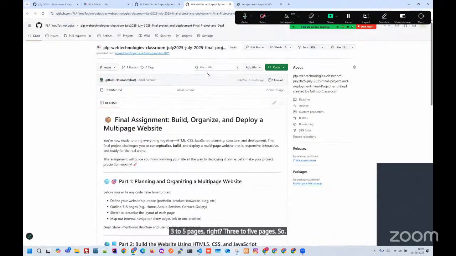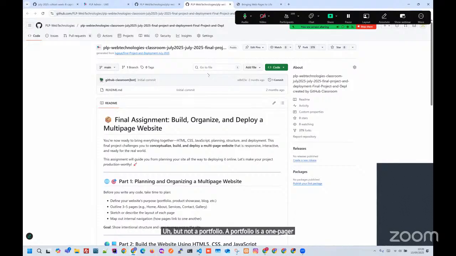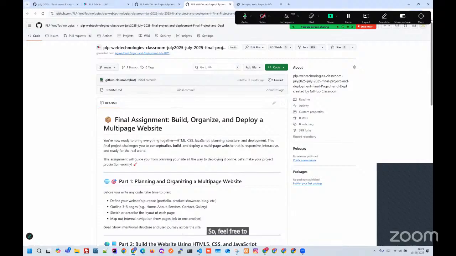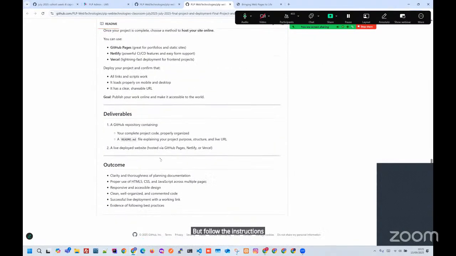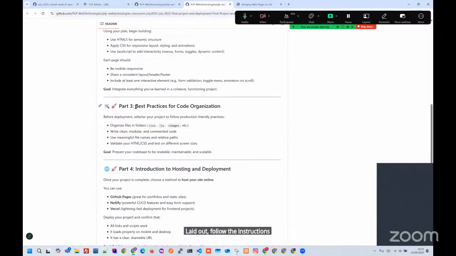Feel free to do whatever project you feel like doing, but not a portfolio. A portfolio is a one pager. Do something else that will take up multiple pages, especially since you already did a portfolio for your hackathon. I'll be expecting to see different websites. So feel free to do whichever you please, but follow the instructions as they are laid out.